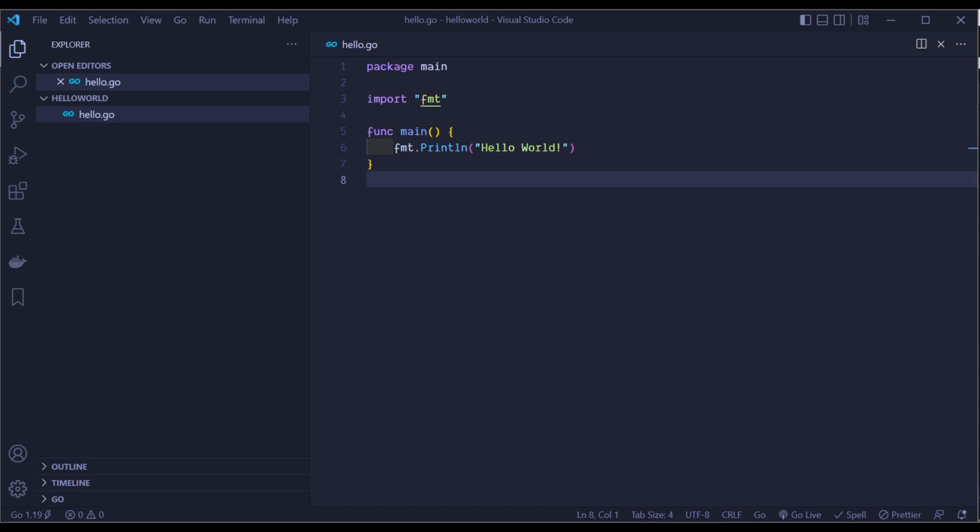Every Go source file should start with the package keyword followed by the package name. The package keyword tells us which package this file belongs to. In our case, it's main. Main has a special meaning. It tells the Go compiler that we want to compile this program as an executable and not use it as a library. Next, we have the import section.